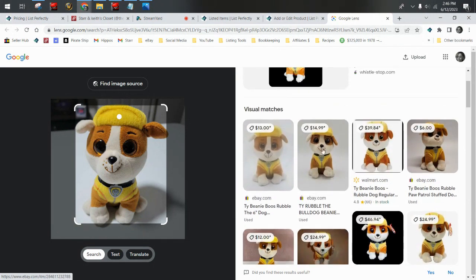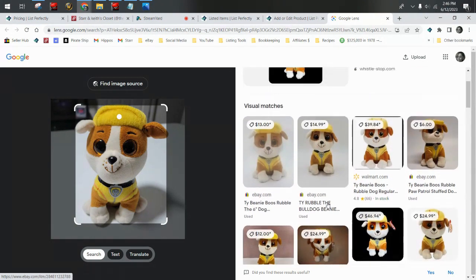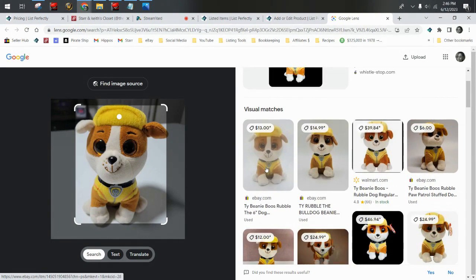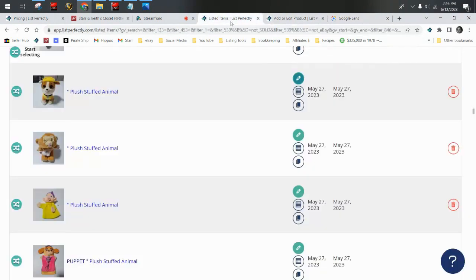And I can kind of see what he's selling for on many different platforms. I would still personally comp him on eBay, but some folks actually use this area to go ahead and comp their items. I'll show you a couple more.